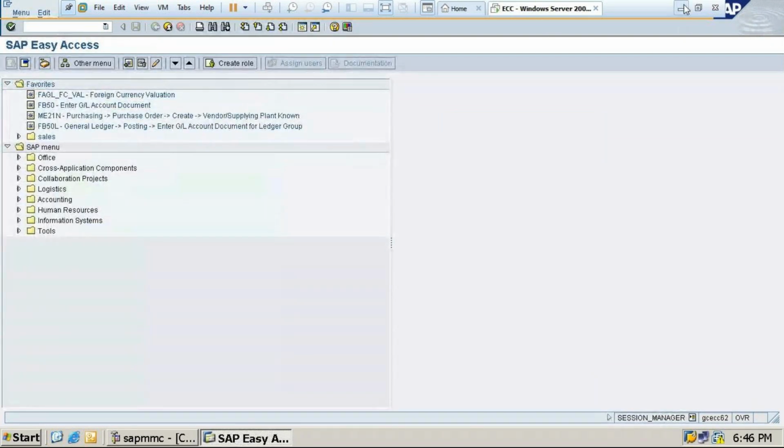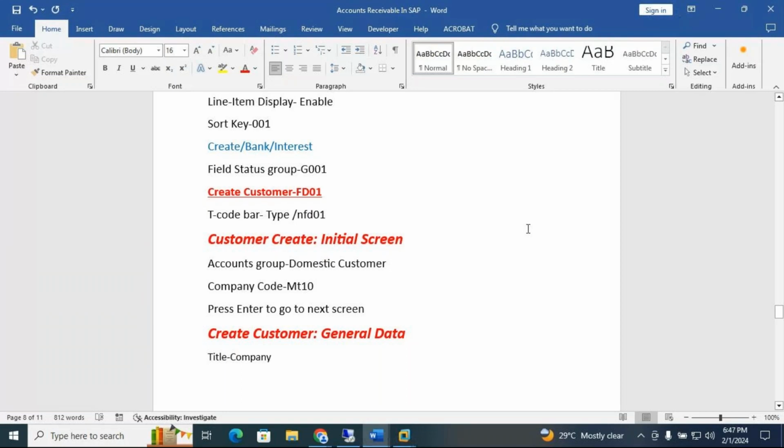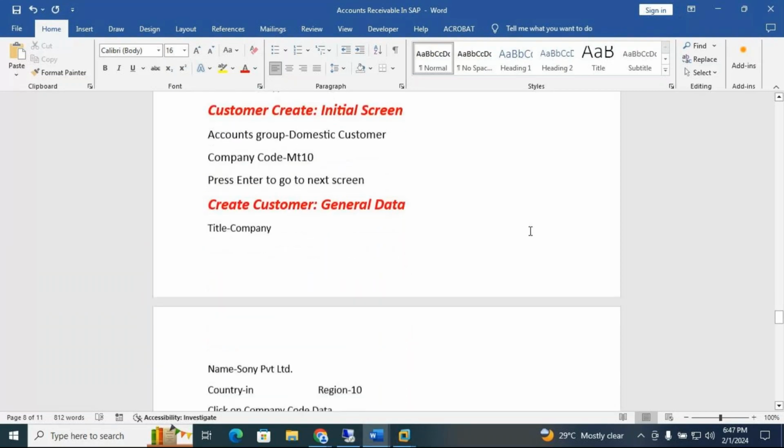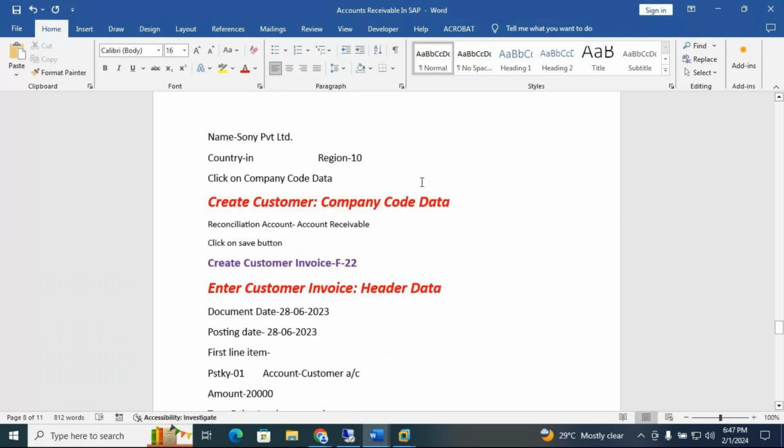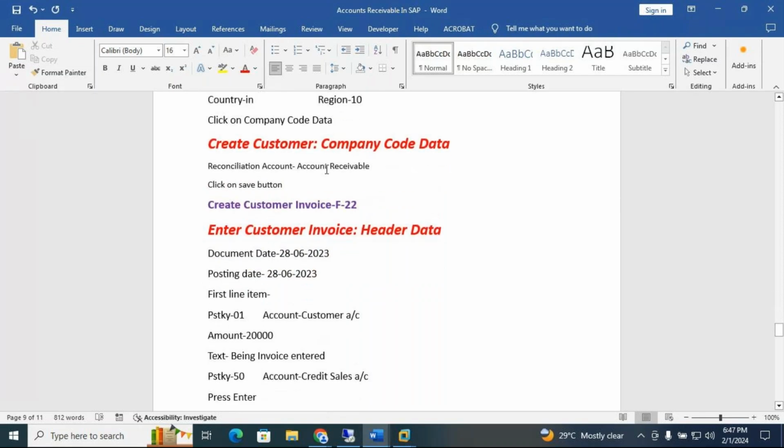Next is your customer invoice. General data we already did. Company code data we have given, reconciliation account is accounts receivable. Create customer after 20. Now I am going to create a customer invoice.